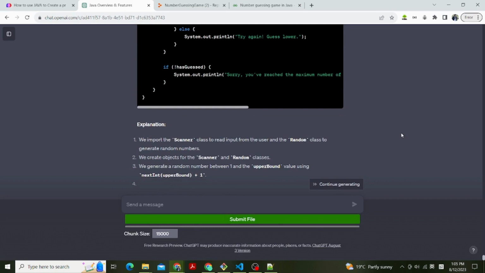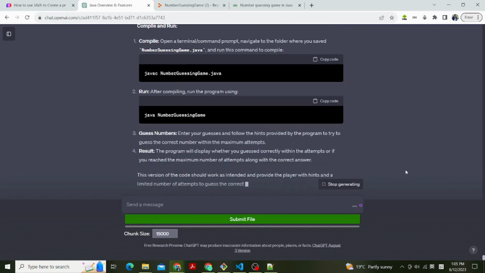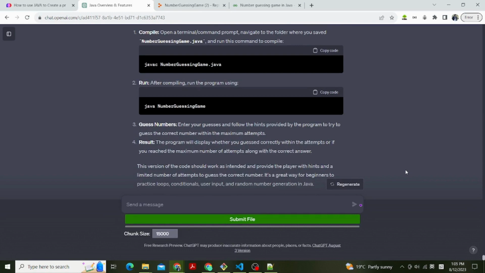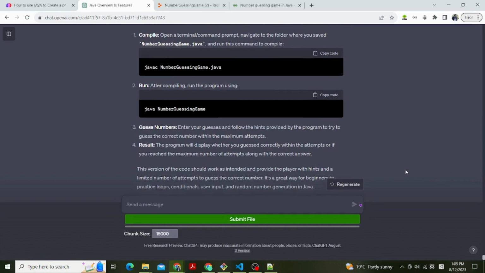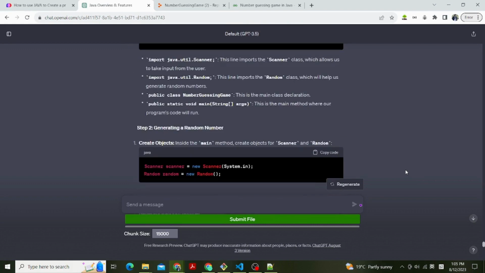So step 1, setting up the basics. The first thing is to open a text editor. Open a plain text editor like Notepad on Windows, TextEdit on macOS, or any code editor you prefer. We are using Replit. It is a platform where you can write, run, and share Java code online.